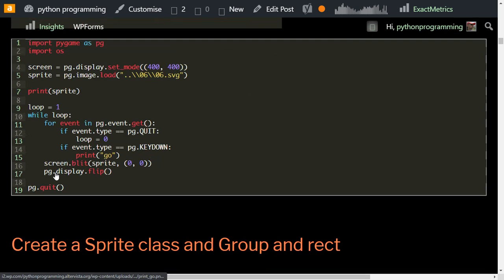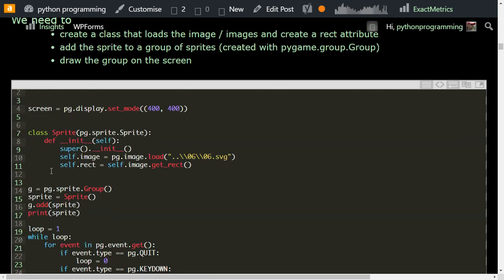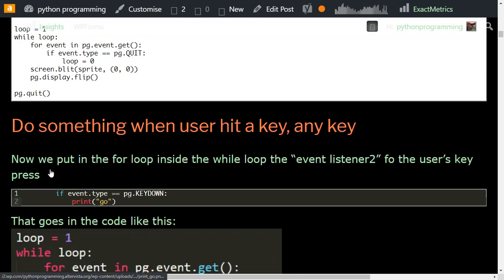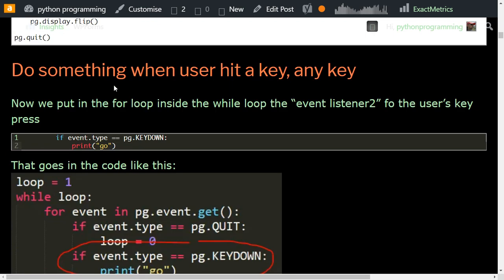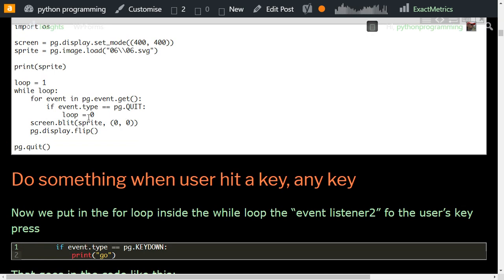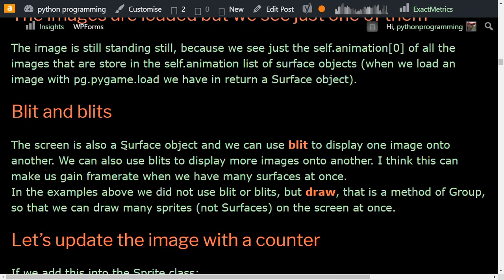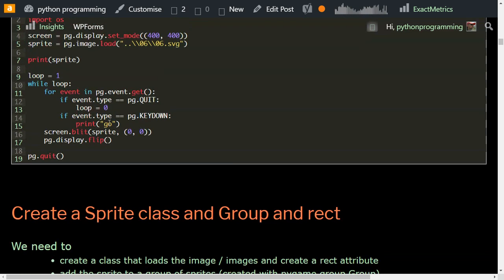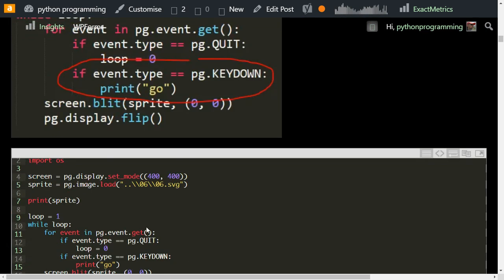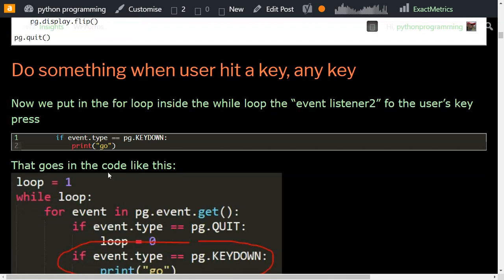But until now, you just have one sprite on the window that is standing still. To make it move, we have to do something. We said that inside this for loop we have to detect the key. Here we detect when we close the window, the X on the right side.